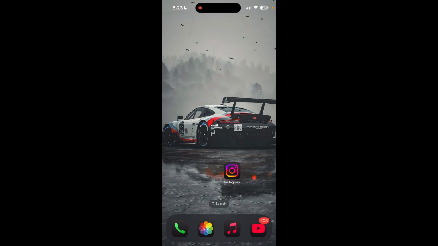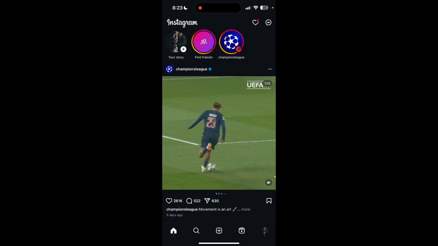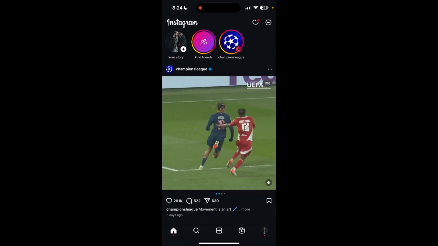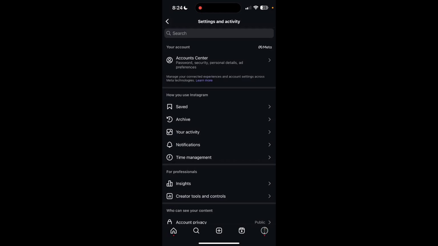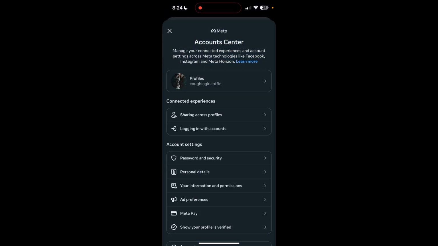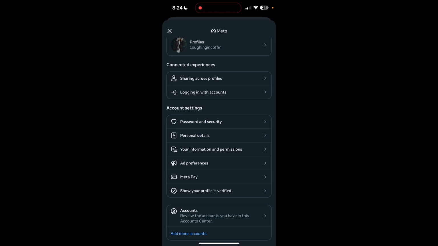After that, open your Instagram application and click on your profile icon, which is at the bottom right corner of the screen. Now, click on the three lines which is at the top right corner. After that, click on account settings. After that, click on personal details option, which is under account settings.